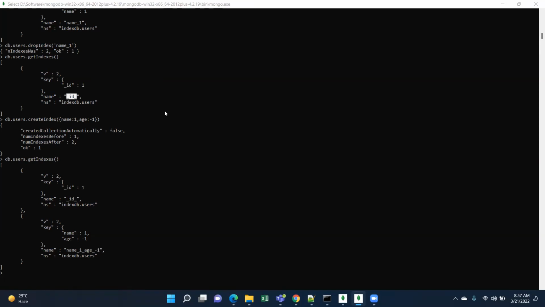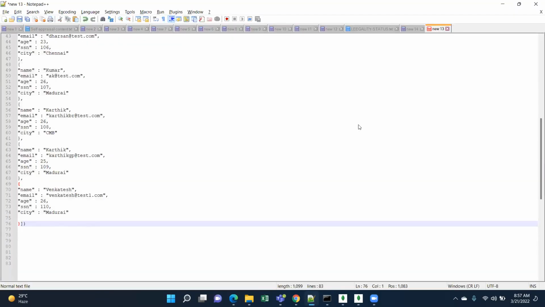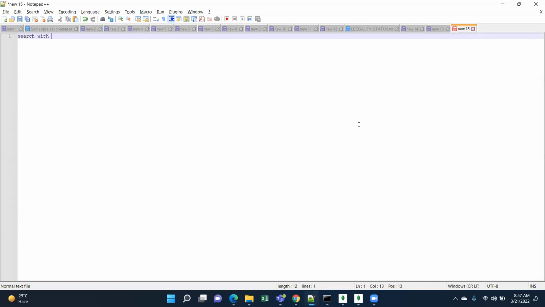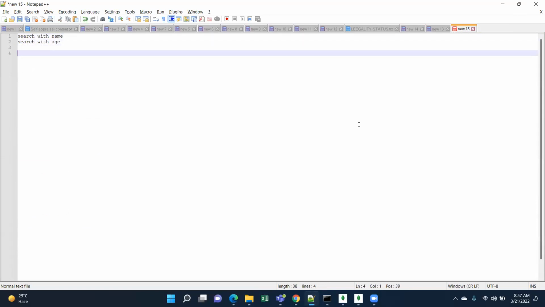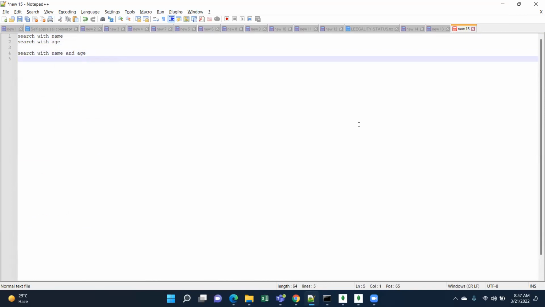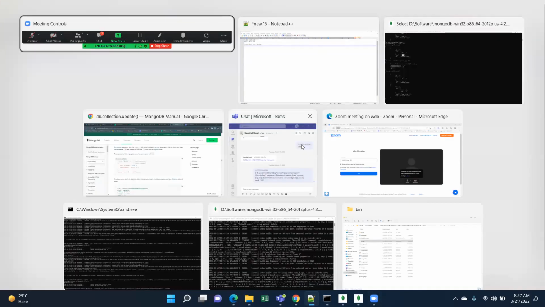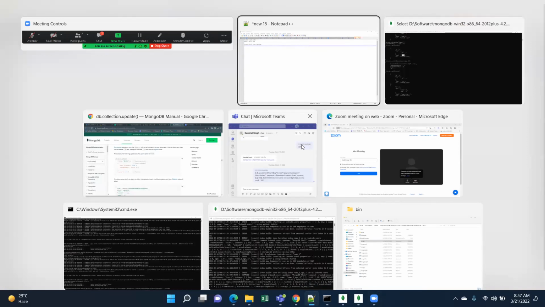And search with name and age both. How many options I said, Ranjit, to you? Search with name using execution stats, and search with age, and search with name and age both using execution stats. And tell me what difference you see in your outcome. Perfect. Everybody, please try the same and let me know once you are done. And remember, with using execution stats, okay, and let me know.